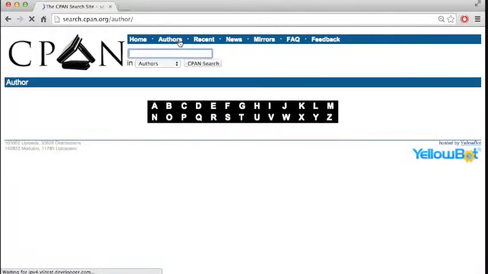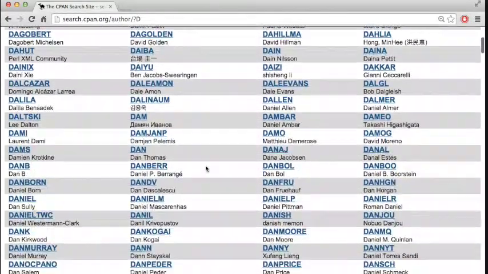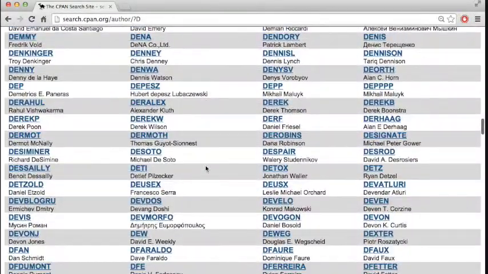The second, authors, is the URL /author. It just shows us a list of letters. Again, the statistical numbers here. Otherwise, the difference is that the search box jumped to the top left side. If I click on one of the letters, then it will list all the CPAN users that have a user ID starting with that letter, the letter D in this case.